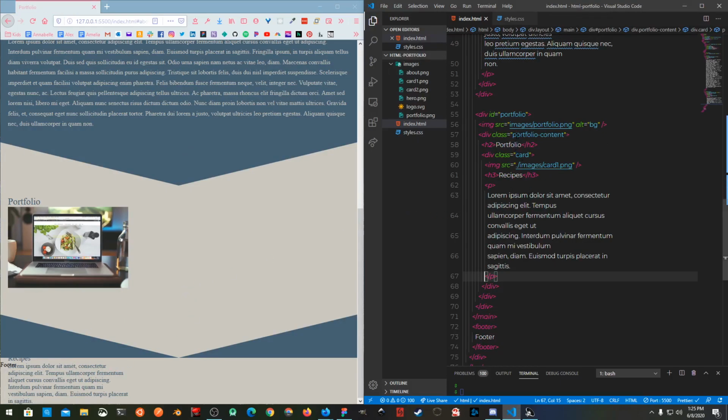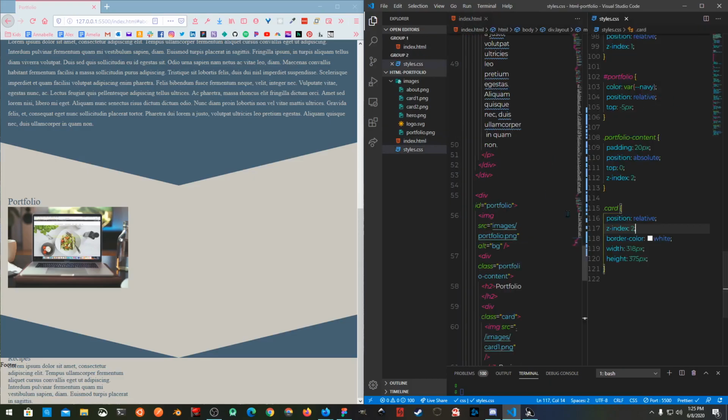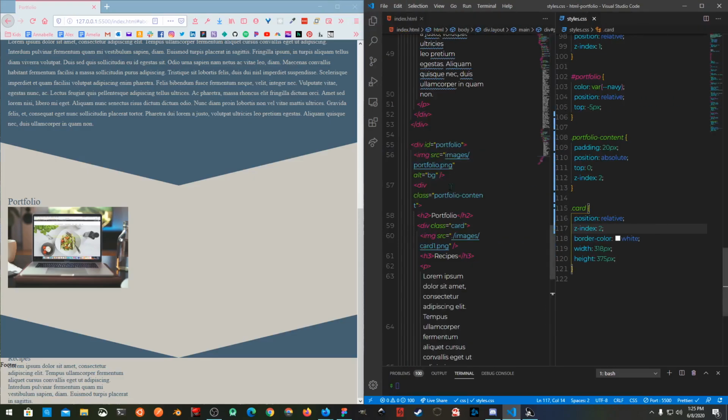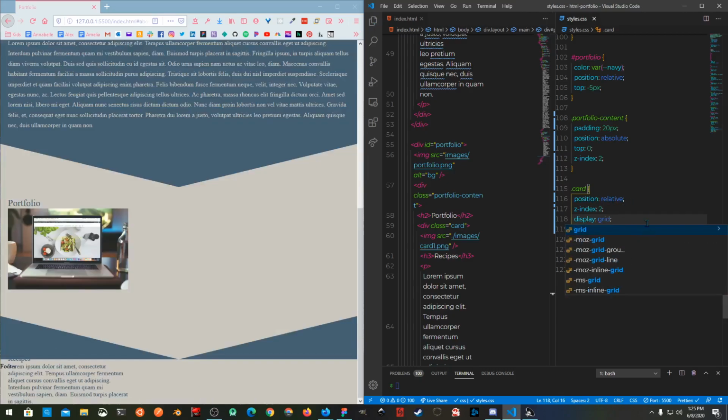Okay, so none of this is working right now, so we need to figure out why. I need this card. Try to pull this side by side so I can see what's going on. I don't need this. So for card, I need it to be display grid. I don't know why this is not working. The background color is not working.